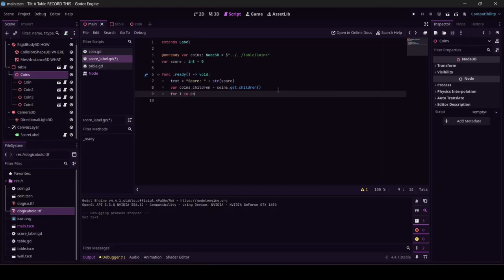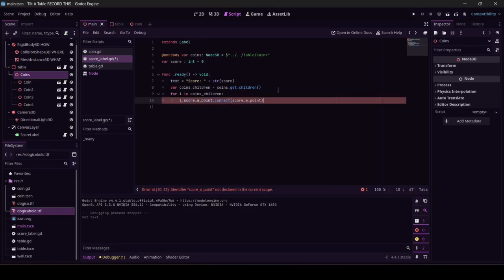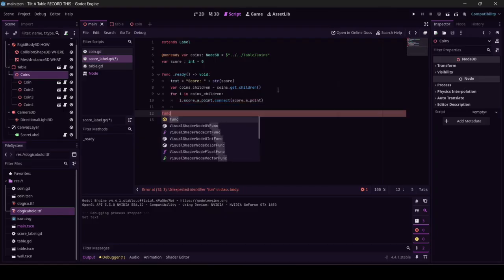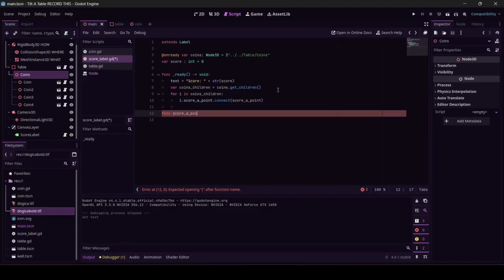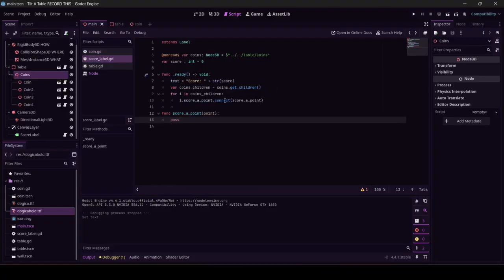For i in coins children. i dot score a point dot connect score a point. And it's going to get mad at us because func score a point doesn't exist. So let me do that really quick. I promise I'm going to explain everything in a second. Score a point, pass.